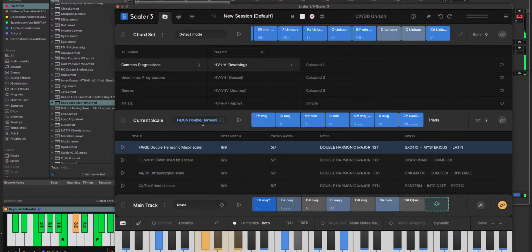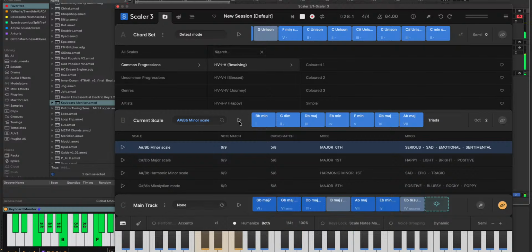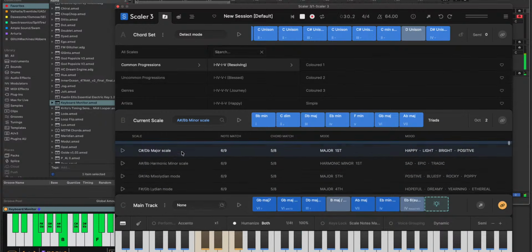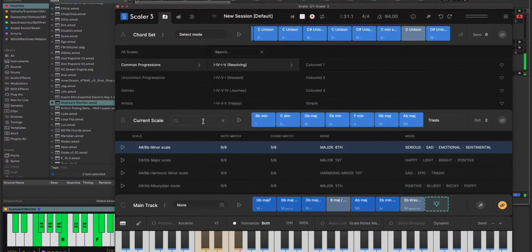And it's telling me that this is a double harmonic scale, which is not what we want. So we need to change that because that's not what we want either. So we want to go back to the original scale that we started in. So we're going to type it in.